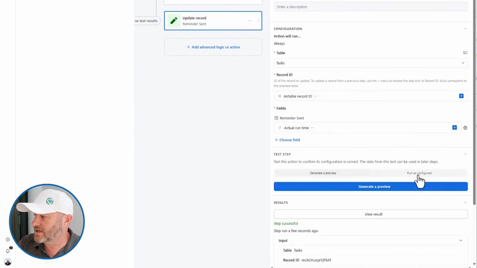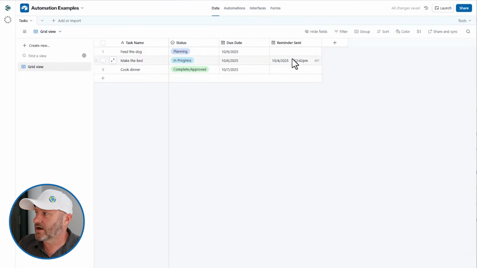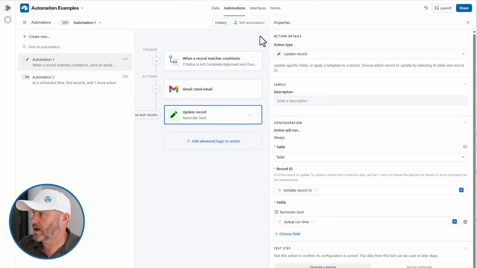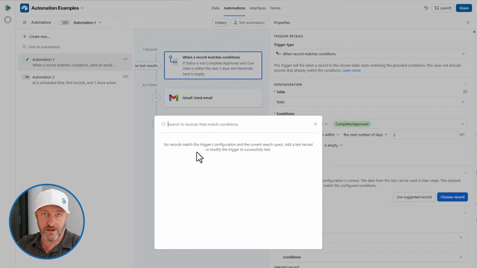Let me actually run this as configured. We're going to run the whole automation here. And so now we can go back to the data layer and see that, yes, in fact, we have the timestamp in there, and this will prevent the record from meeting those conditions again. If I go back to the automation and I try to test my conditional trigger here, I find nothing because the record has a timestamp.